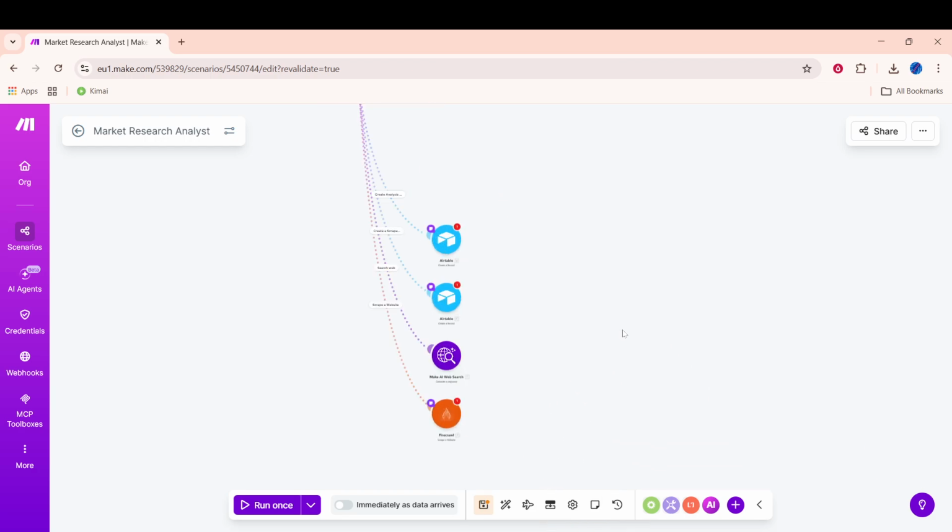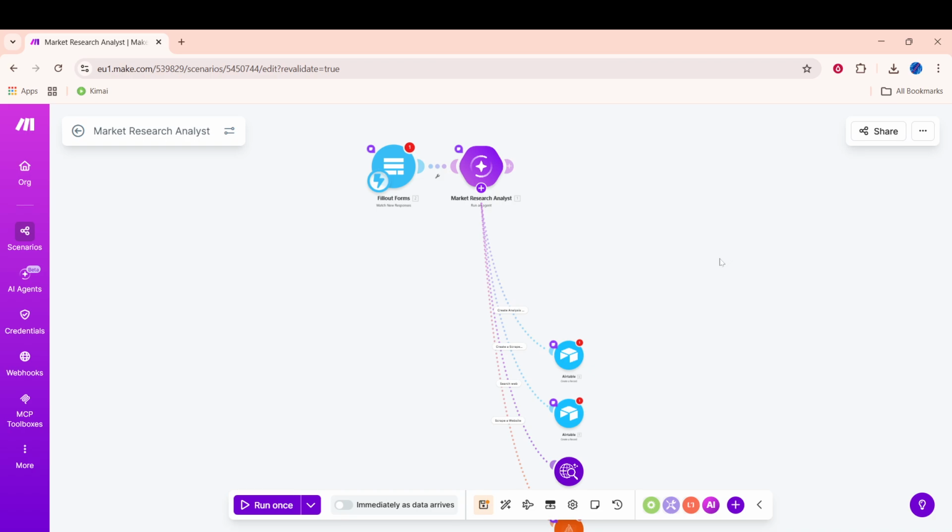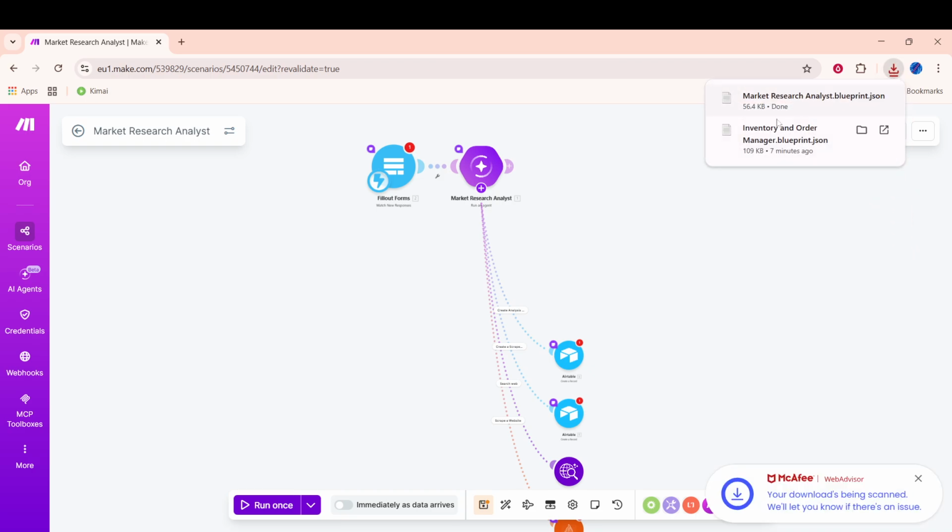Once your scenario is open and visible on the screen, look to the top right corner of the interface. You'll see a three-dot icon, sometimes called the More Options menu. This is where the export function lives, along with a few other scenario-level actions. Clicking that three-dot icon will open a small menu aligned to that corner of the screen. In that menu, select Export Blueprint.